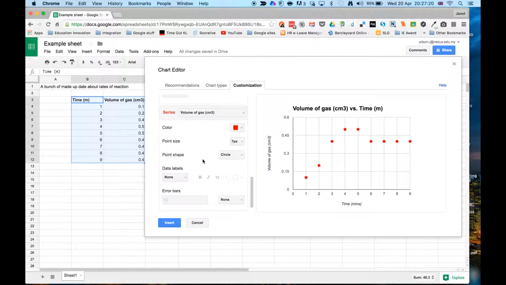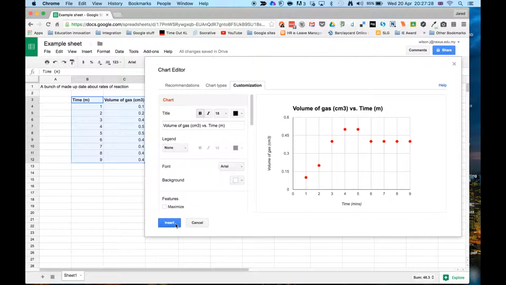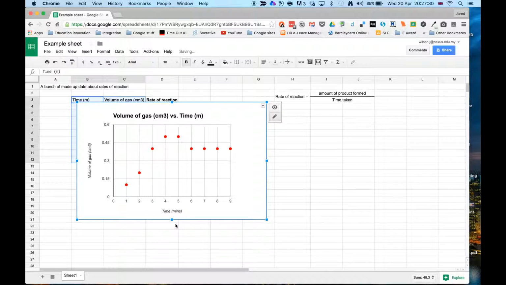So I'm happy with this now. I'm going to leave this and press Insert, and we're going to look at the trend line in a moment in the next one. And there's our chart inserted. So what we'll look at next is how we can make this chart bigger and how we can do things like trend lines.